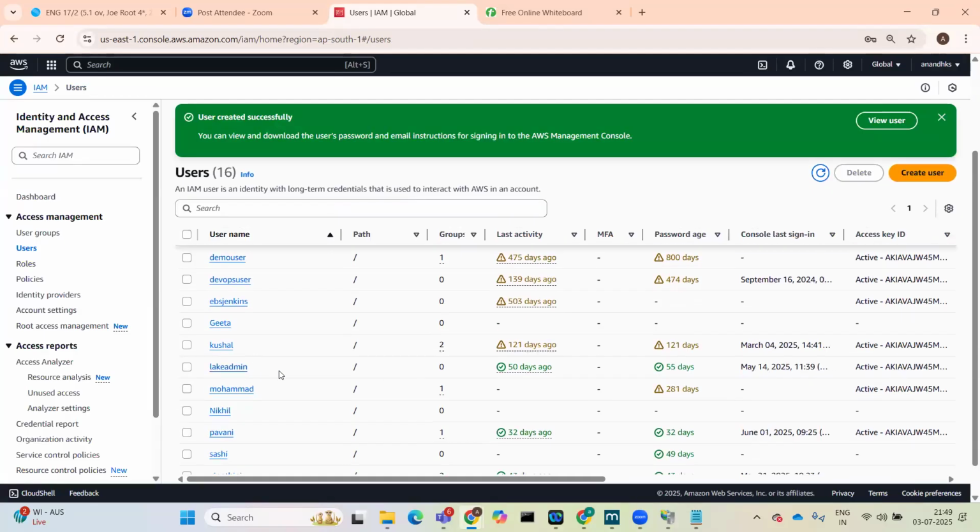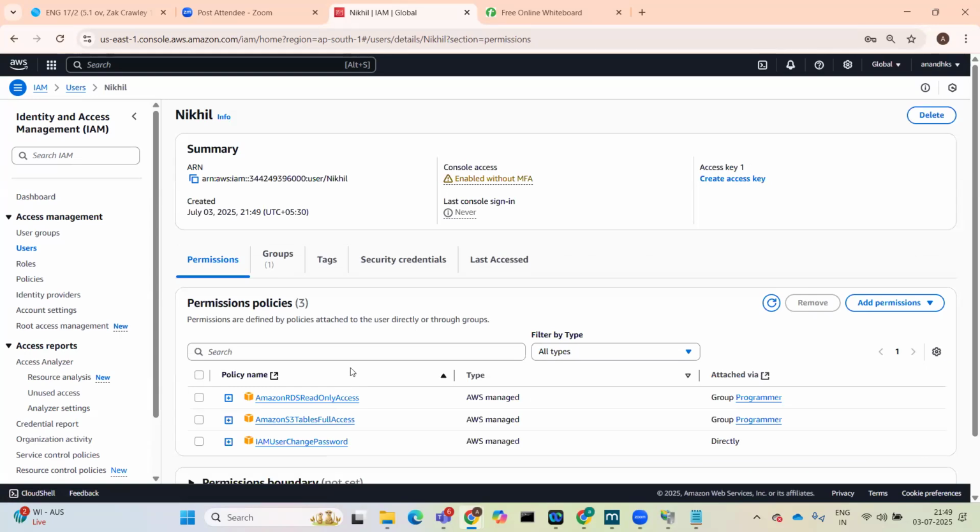If I go to Nikhil now, see, he got the two permissions which I have given for the programmers. The third one you will get because I created a password and you need permission to change the password. That is why that is given by default. And it is clearly mentioned you are a part of this group. Is it clear now?